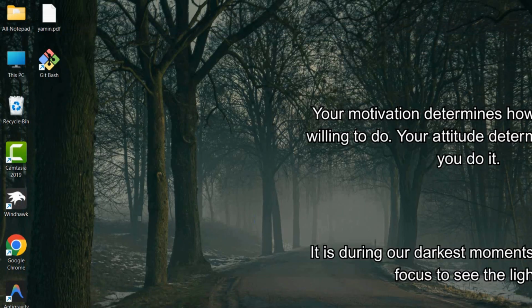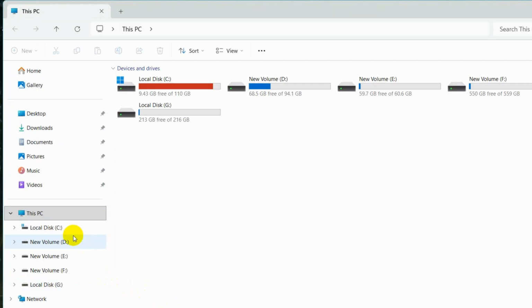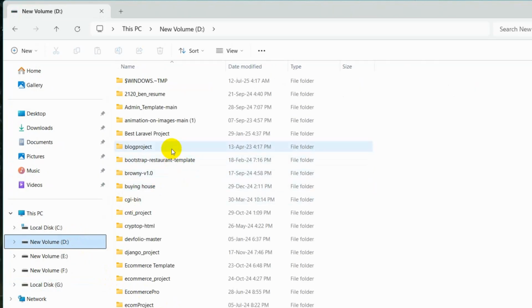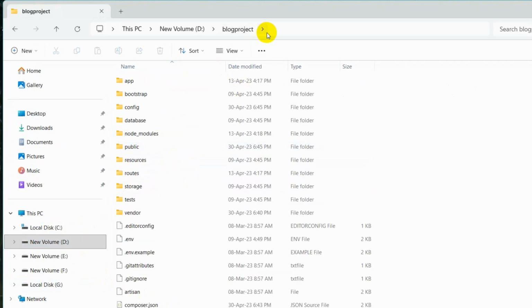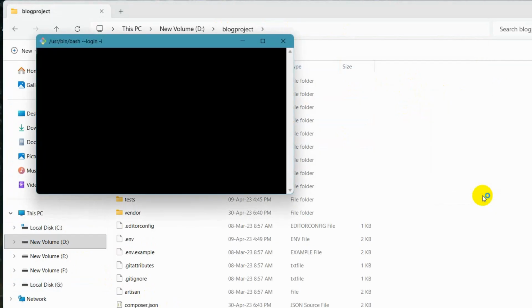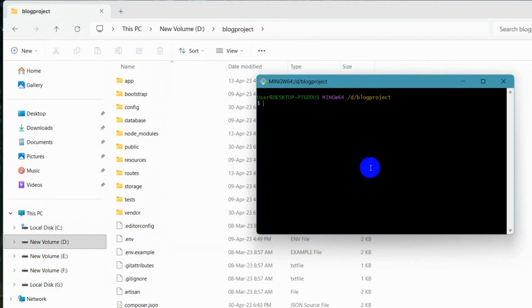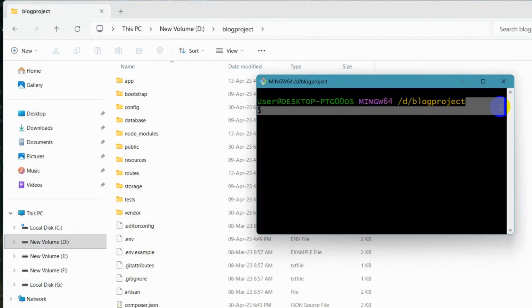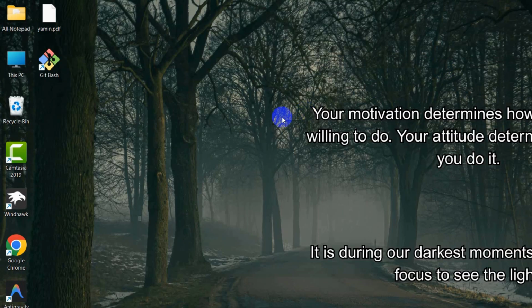If you want to open the Git Bash command prompt, what you need to do is just choose a folder. Let's choose this folder, and in this folder location, I'll right click here, click on show more options, and here you can see open Git Bash here. If I just click on it, it will open Git Bash at this project location. So yeah, this is how we can install Git on Windows.